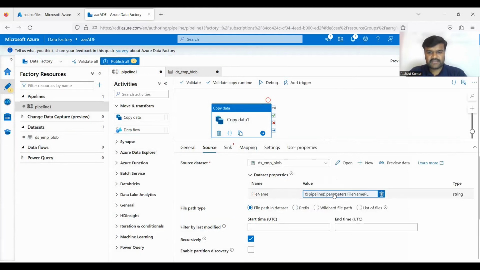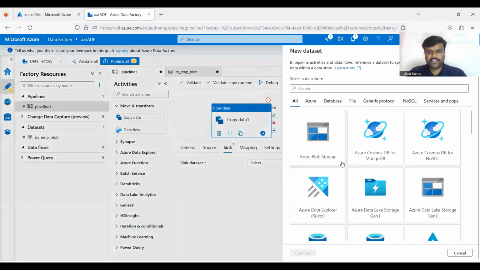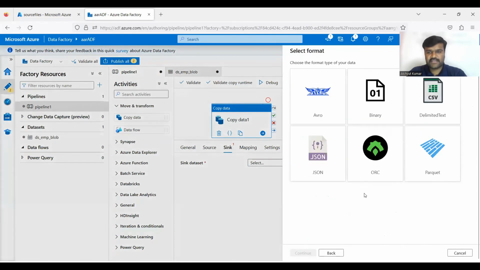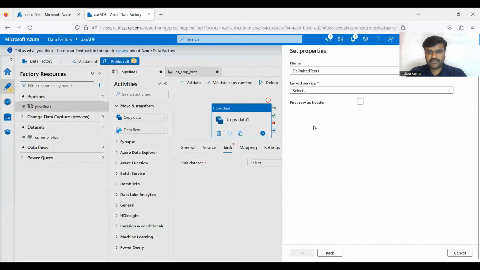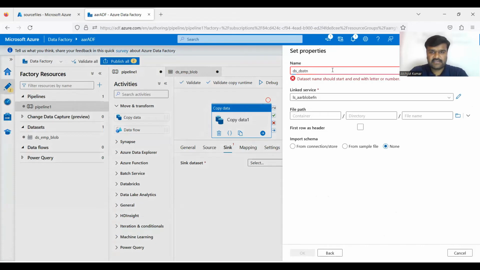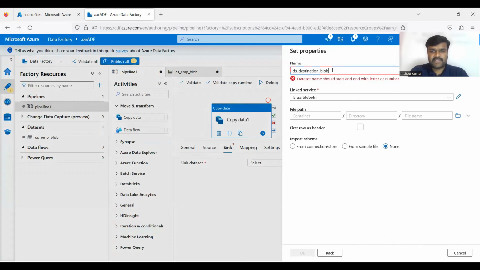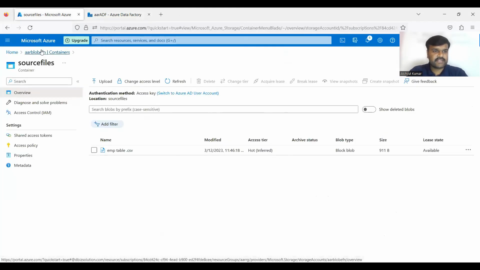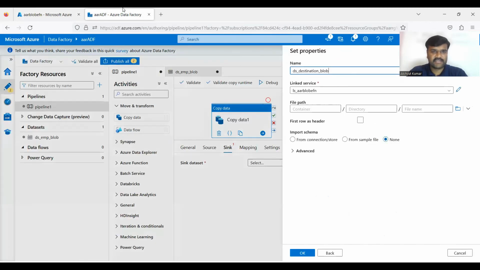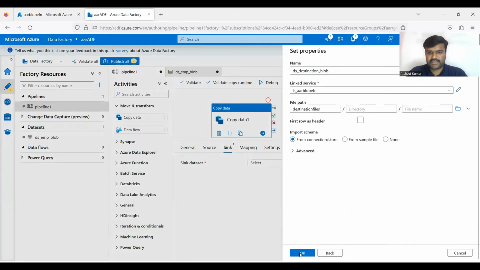Now, what is the destination? For the destination, let us create a new data set, which is blob storage. File type is CSV. Continue. Then let us take the same blob storage linked service, ds underscore destination blob. That means this is pointing to this particular container, the destination files container. Now, file path, let us select properly, destination files. That's all. Click OK. First row as header, click OK.